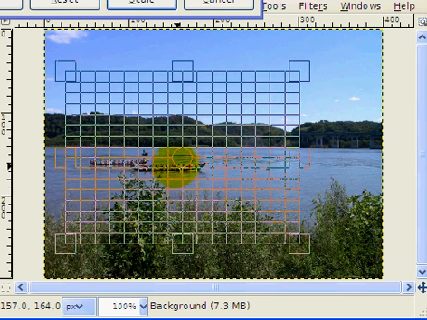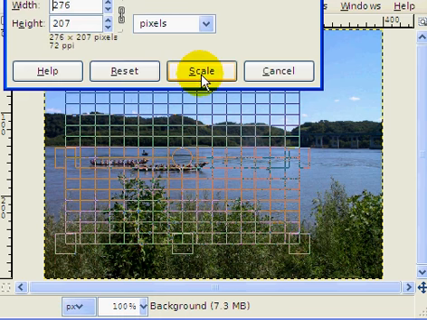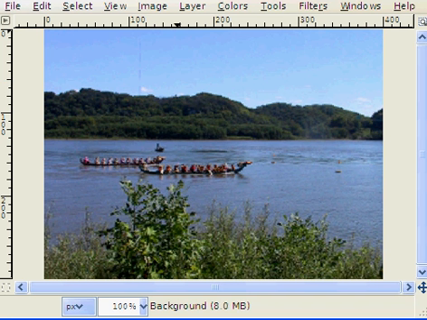So I'm going to go ahead and I'm happy with that. I'm going to hit scale, and as you can see, we got the same size frame or canvas, and we have zoomed in on the image. We got a little bit different look at it.